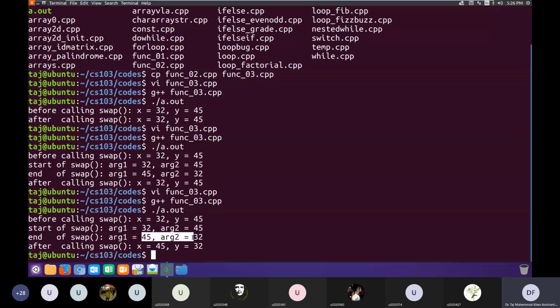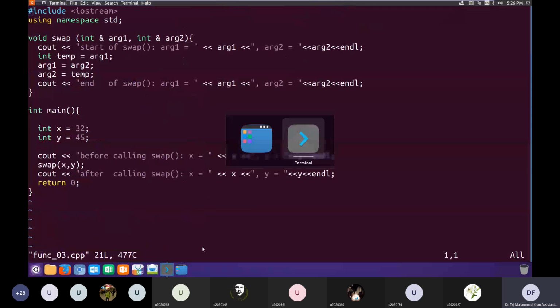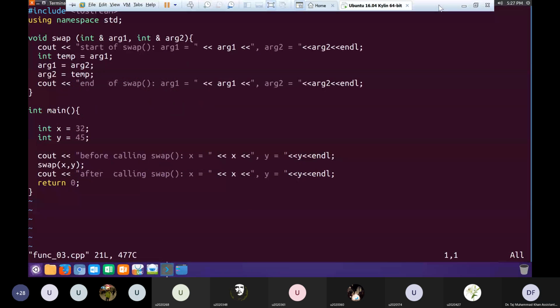After swapping, the values of arg1 and arg2 have changed, and we see that after the function, the values of x and y have also been changed, because arg1 and arg2 did not have separate memory locations, but they were actually referring to the memory locations of x and y. So when we change arg1 and arg2, we actually change the values of x and y. Okay, is it clear? Passing values by reference, how does it work?